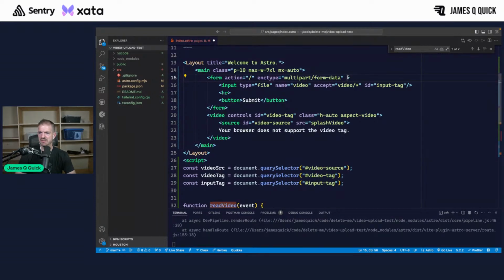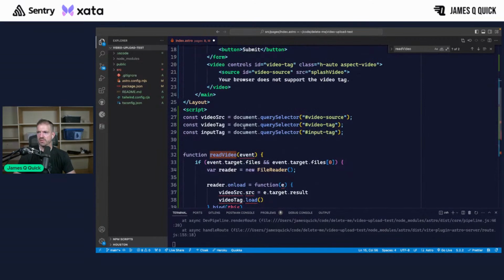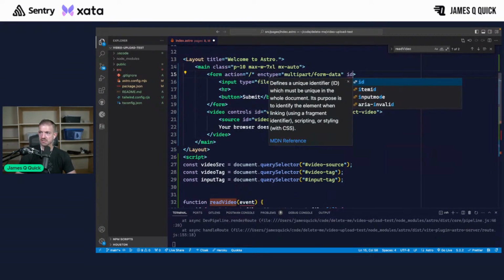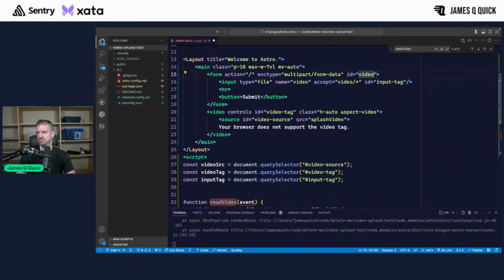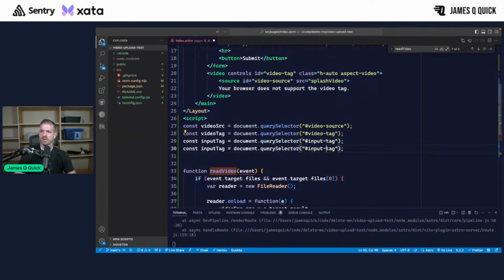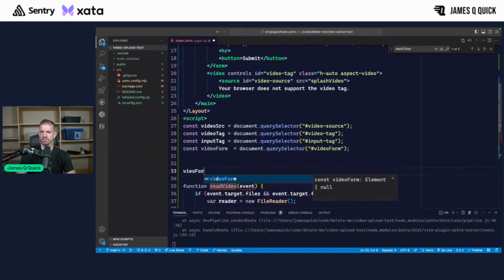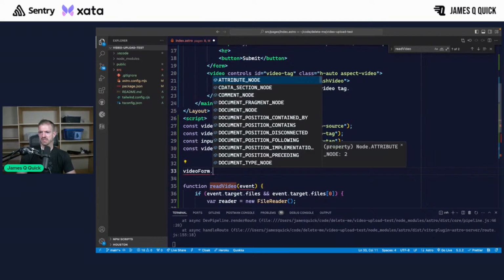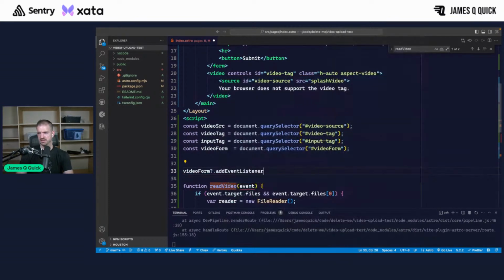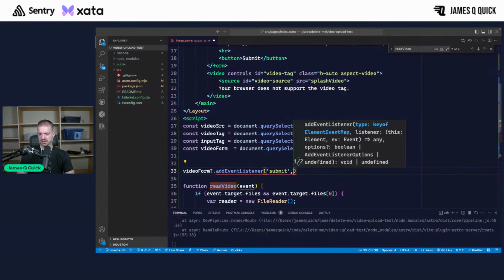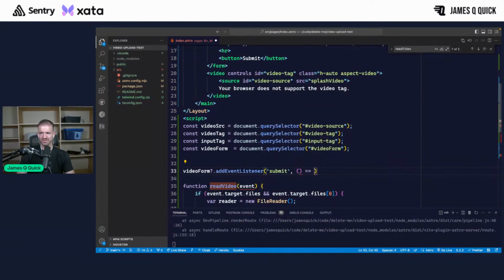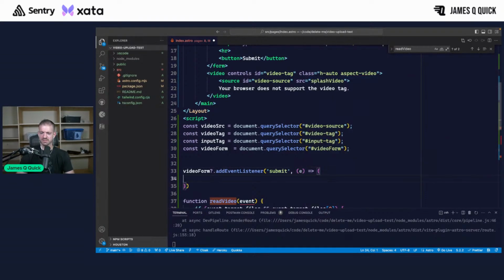And then I guess we could just get the form here. So let's give an ID, video form, it doesn't matter. And we can go and grab this video form, video form dot add event listener, submit. Is that the right listener for a form? Is that right?